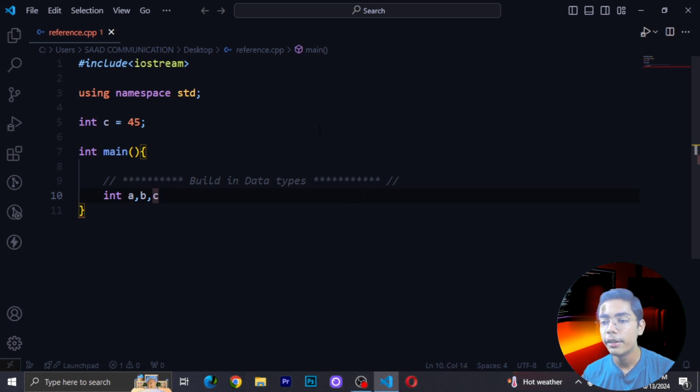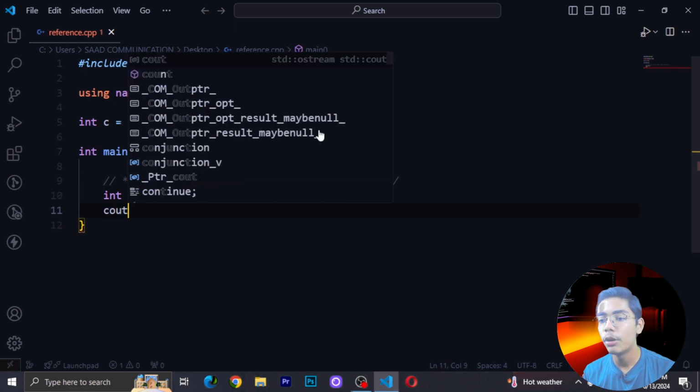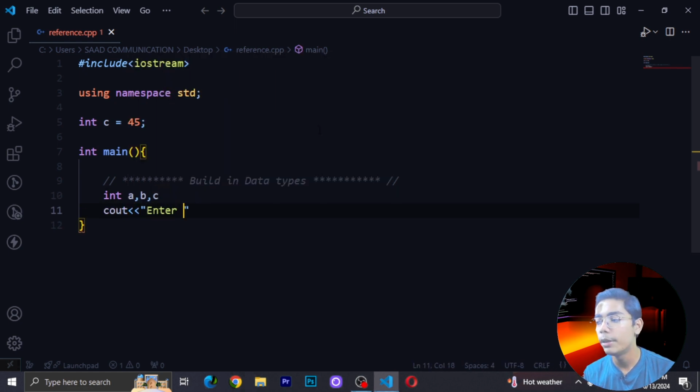Like a, b, c are the variables and this is the integer value which we have written. Now after writing this, I want to define this integer value, so I will be writing "enter the value of a". Now the value of a which we have written is nothing. You can just see that.